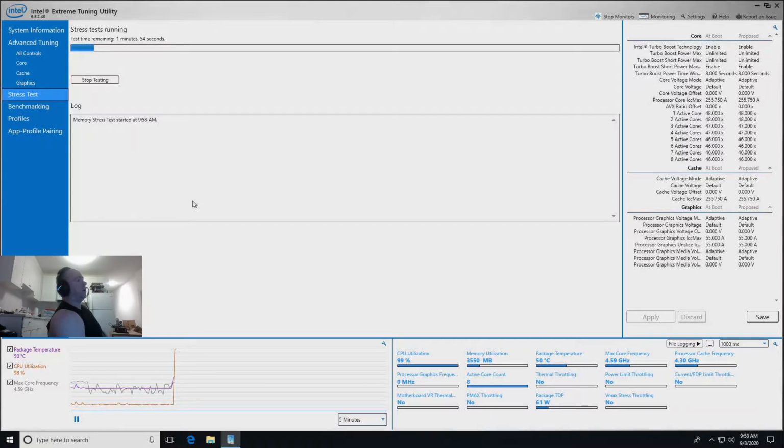Most of the time, if it fails, the computer crashes and restarts on any of these stress tests and the benchmarks. If it's going to actually pass, from what I've seen, it'll make it all the way through and it'll say passed at the bottom. So we should see that in a minute and something.